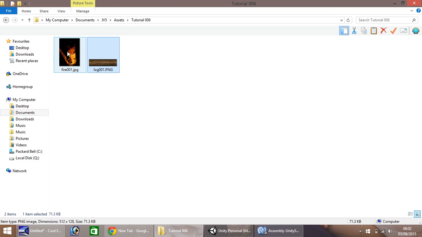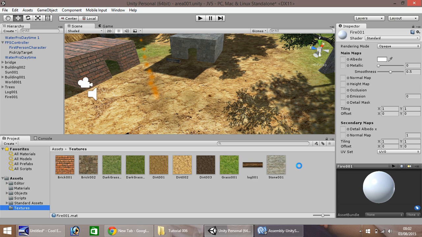So you can use virtually any flame, in all honesty. It is entirely up to you. You can use this one. Like I always say, all assets are free on our website. Head over there for the free assets.